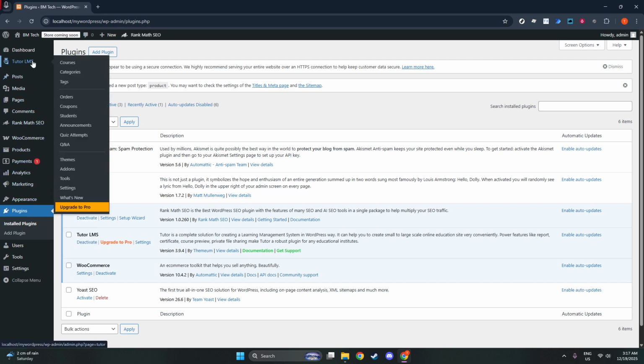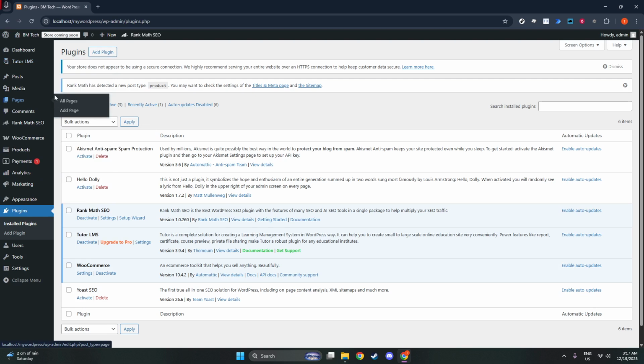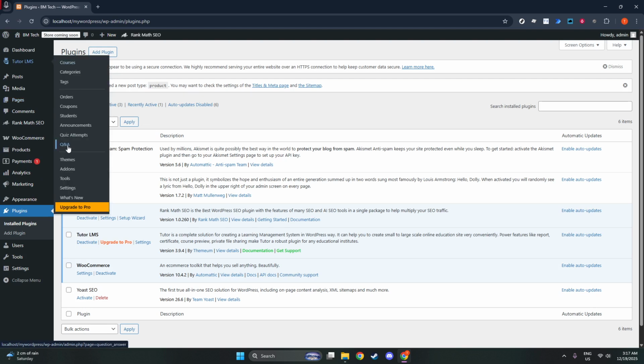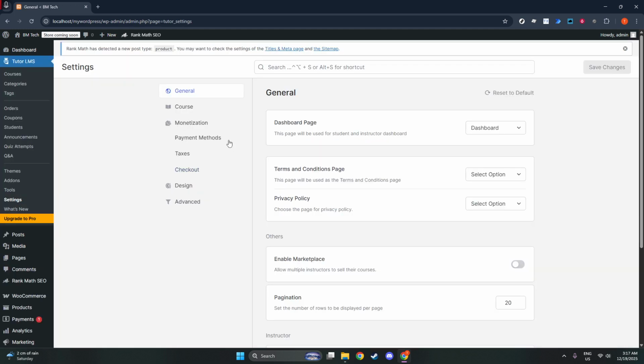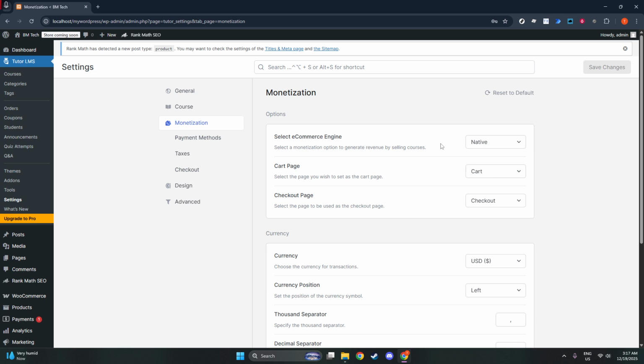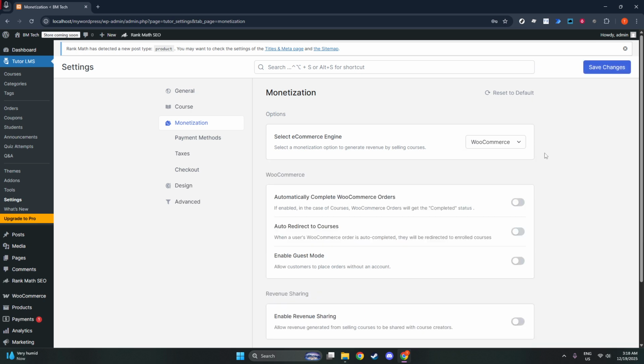With both active, head into your WordPress dashboard and open Tutor LMS, then Settings, and select the Monetization tab. In the drop-down labeled Select E-commerce Engine, choose WooCommerce. This tells Tutor LMS to hand off all payments, carts, and receipts to WooCommerce. Click Save Changes to lock that in before moving on.